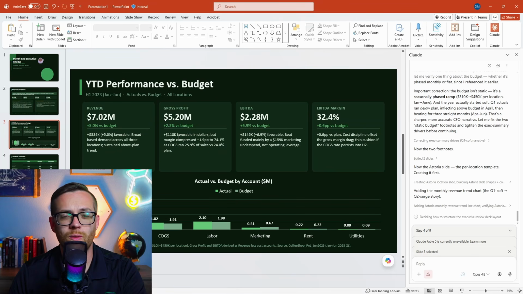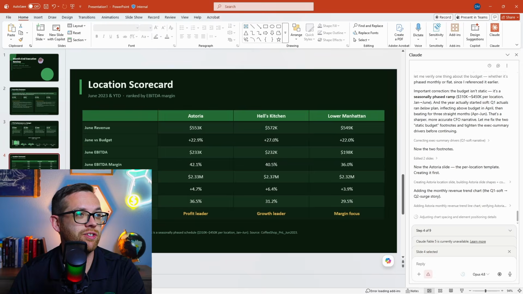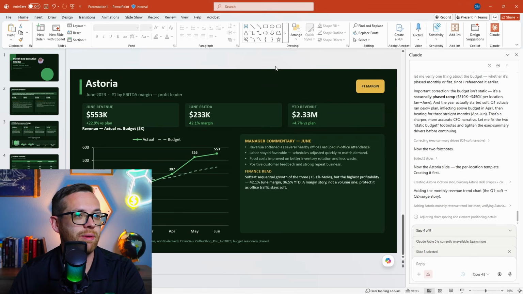Claude continuing to work away. This is a big ask. It's absolutely not at all concerning if this takes 20 to 25 minutes. It's building an entire deck. But if we come down here, we have a location scorecard for our 3 locations, and it started building out what the individual location pages would look like.